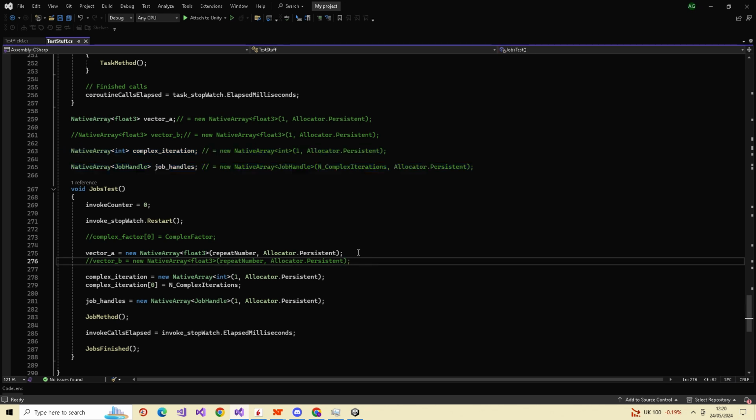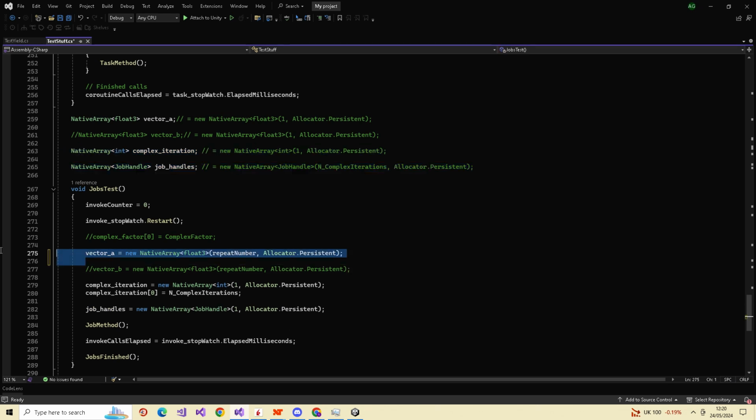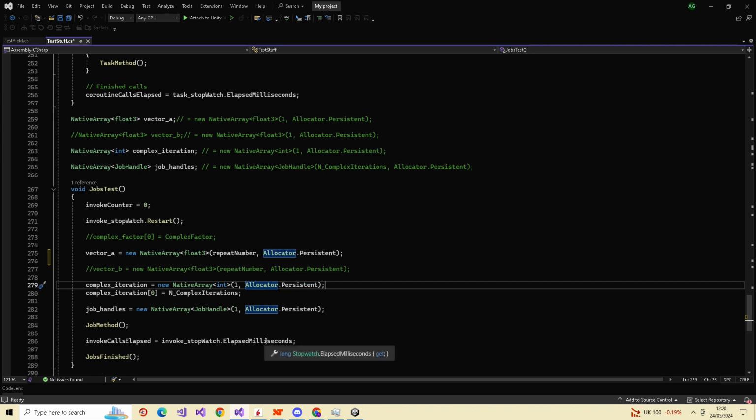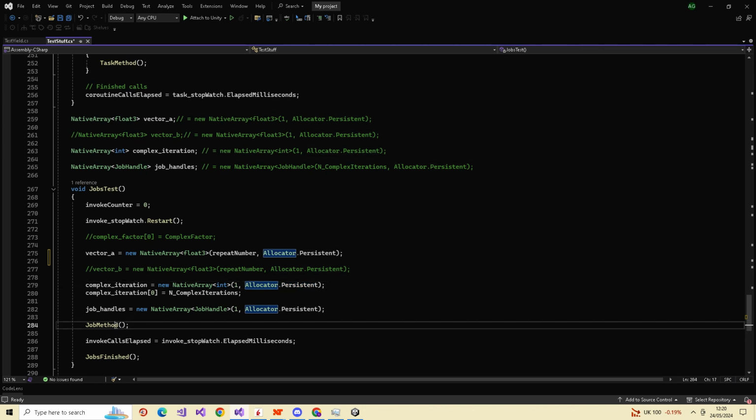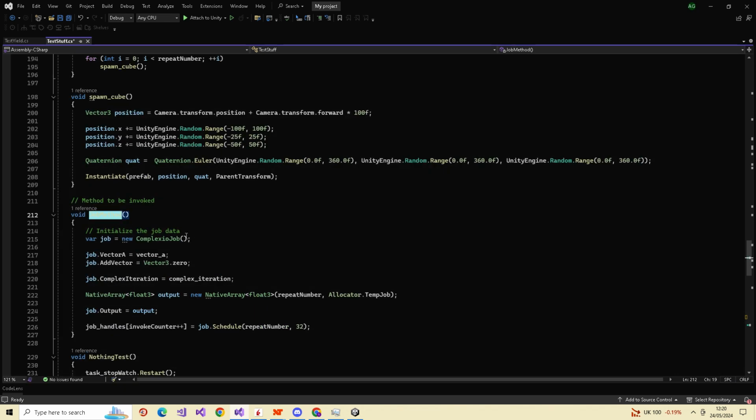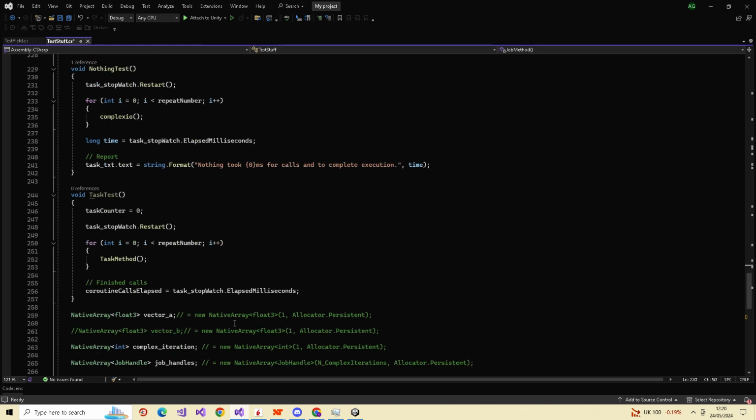What I've done is I've put them here. I got rid of vector B for the minute, though I might need that actually. See, they're created here, the persistent ones, the allocated persistent. Temp jobs dispose themselves. Okay, temp ones. So there's one here, allocated dot temp job. Temp or temp job technically dispose of themselves when they're done.